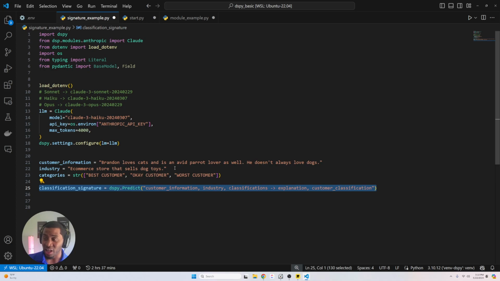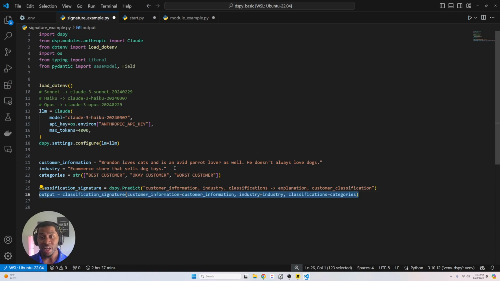So it's saying that here we want to have input for customer information, the industry, and classifications. And we want to get an output of explanation and customer classifications. And this is all going to be strings at this point. So just remember, we're predicting input and output, and we're just giving the words. That's why this part is very important if you're just utilizing this signature standalone.